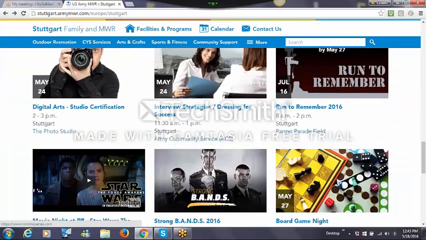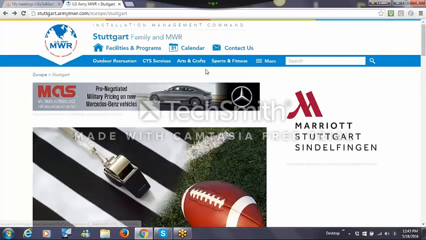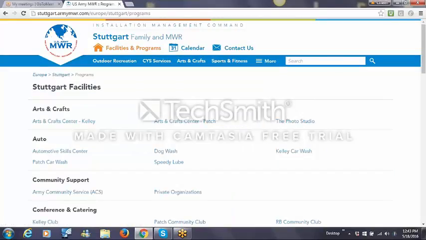All right, so let's scroll back to the top. And I'm now going to go into our facilities and programs section. I'll click on that. And now I get a listing of our facilities. And these listings are organized into categories. So again, there's that term category. The bold represents the categories: arts and crafts, auto, community support, conference and catering. And then underneath each of those categories are the facilities or the programs that are associated with those particular categories.